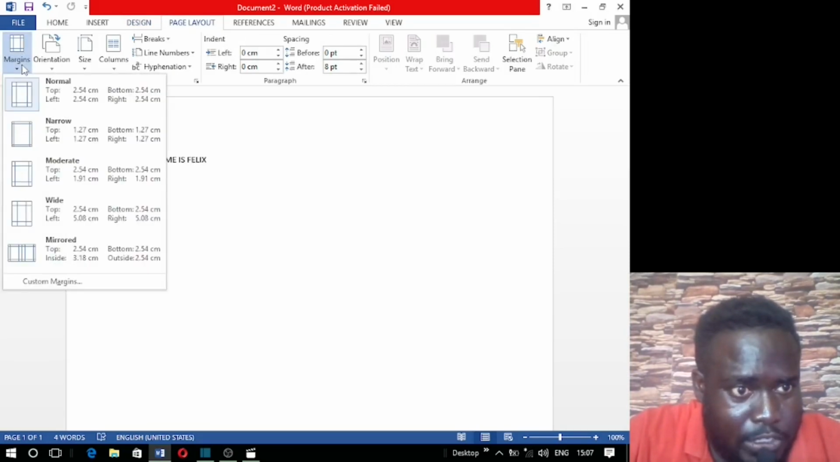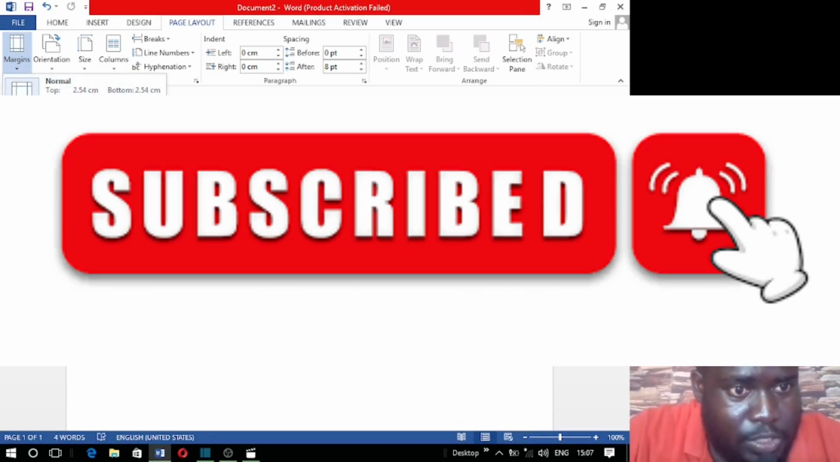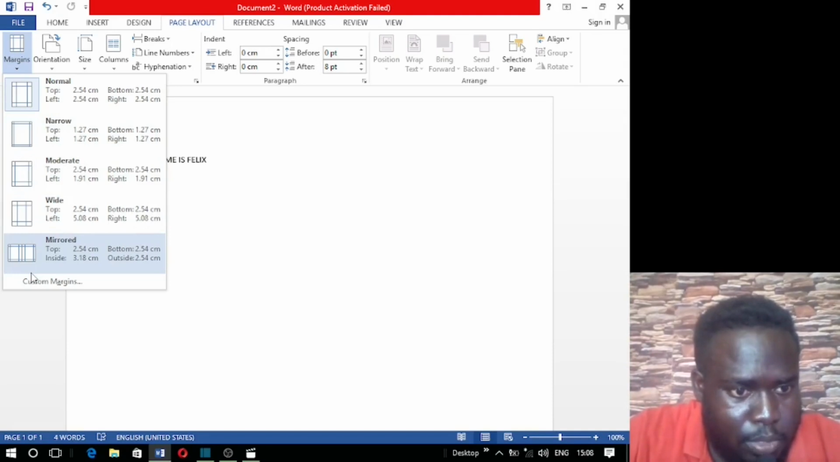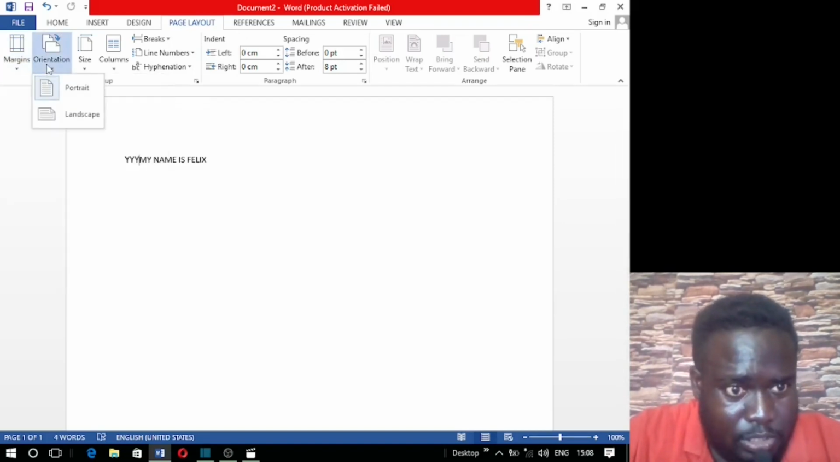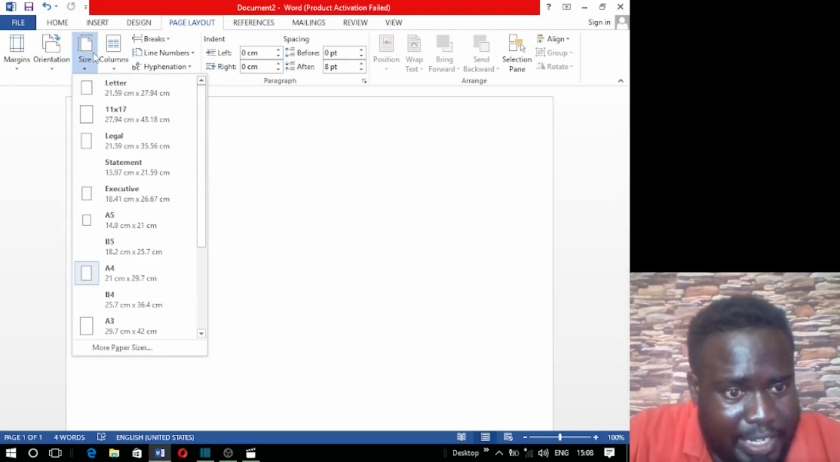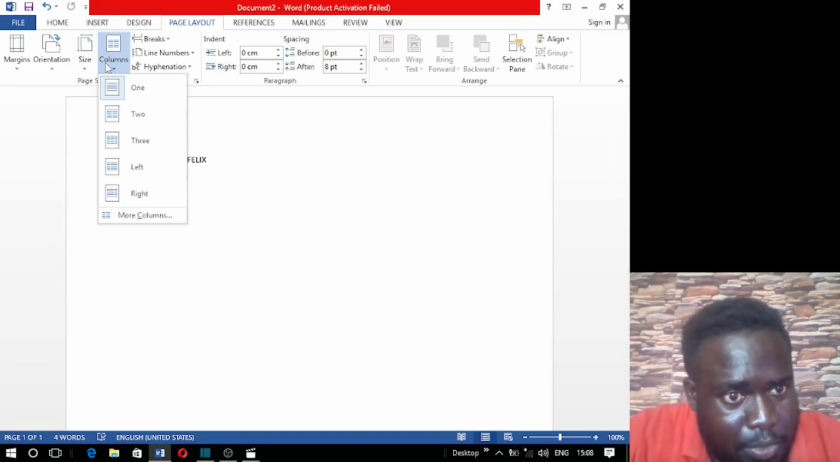So this is where you set the margin, whether normal, narrow, moderate, wide, or mirrored, how you want your margin to be. This is where you set it, and then you have the orientation, whether you want it as portrait or landscape, and you have the size, whether an A4 sheet or A5 or B4 or A3, how you want the size to be. Then you have the column, whether you want to set the column to be 2, 3, 5, or to the right or to the left, how you want it.